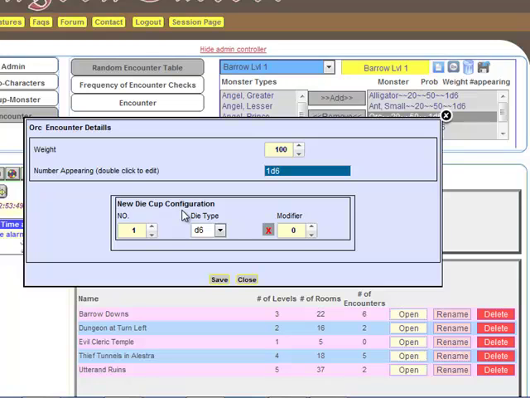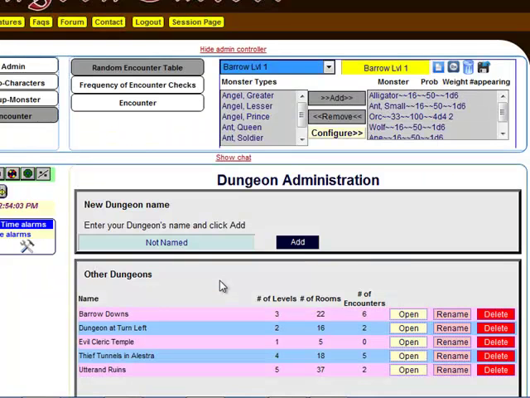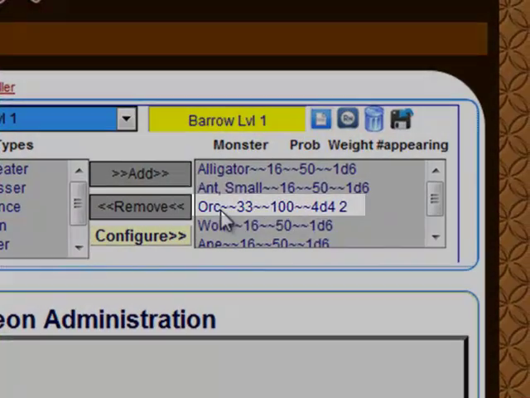So I'm going to change this to, say, 3 die 4 plus 2. Okay, so each time you come across orcs in this level of the dungeon, you're going to get a minimum of 6, and I'll save that. And you'll see how it updates the orc entry here.